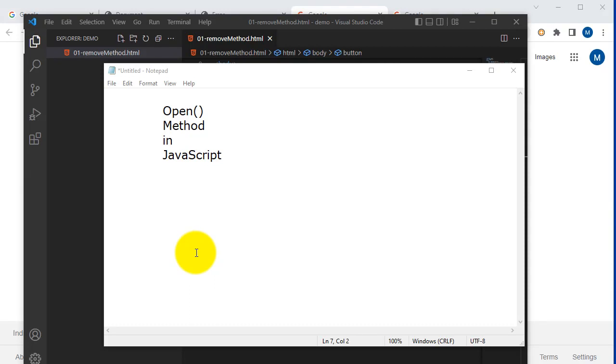In this session, I would like to tell you about the open method in JavaScript. This is one kind of method in the browser object model in JavaScript. Let me discuss how we can use this open method.